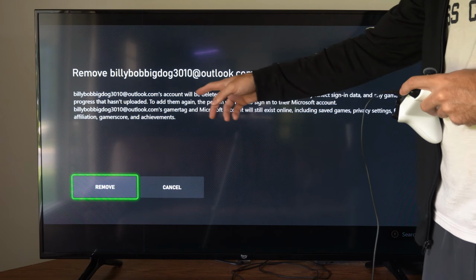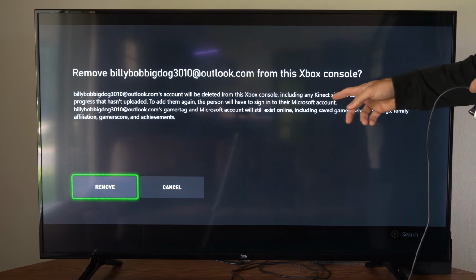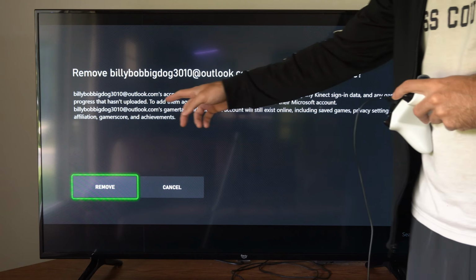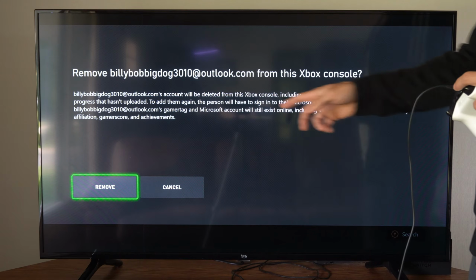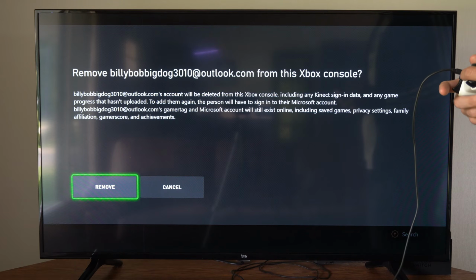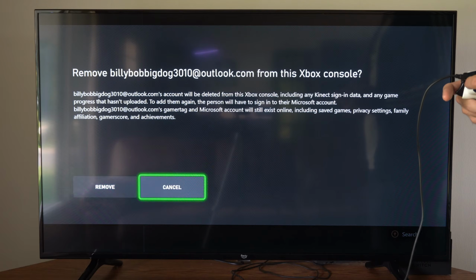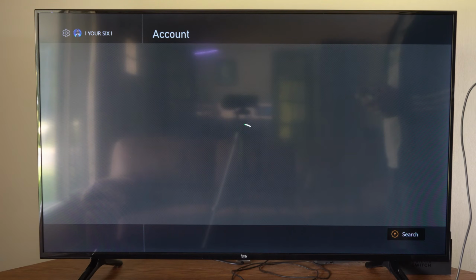And it says the account will be deleted from this Xbox, including any Connect sign-in data, any game progress that hasn't been uploaded. To add them again, the person will have to sign into their Microsoft account. Alright, so let's go to remove account, and it will no longer be an option to sign in under.